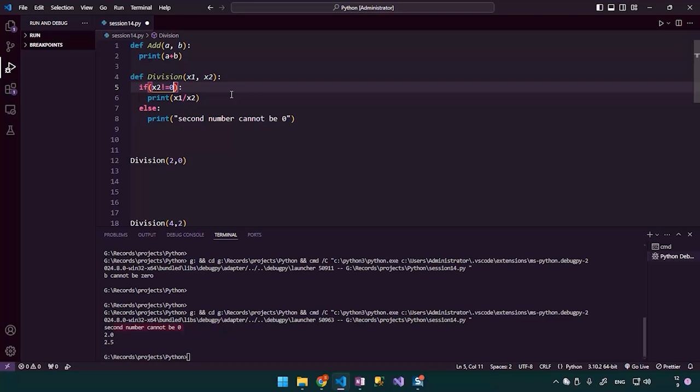Now there is a lot more about functions that we're going to go through, and after that we're going to do some cool things with functions.